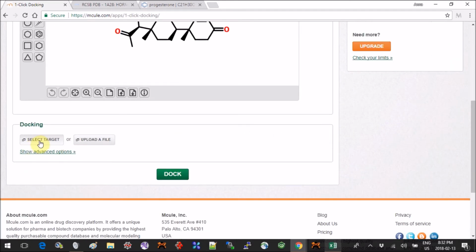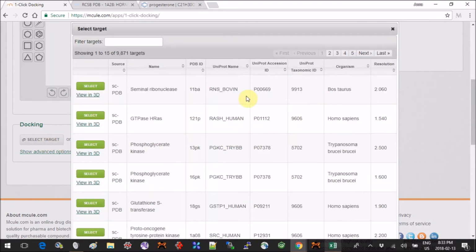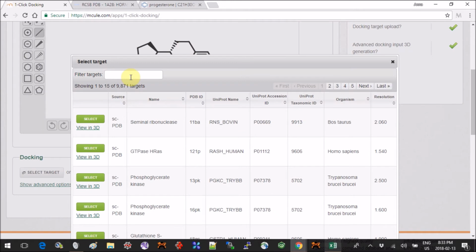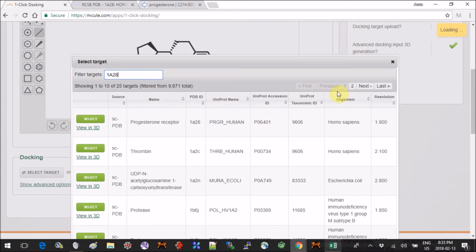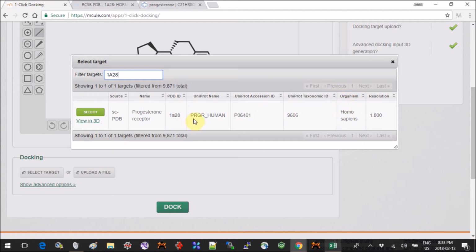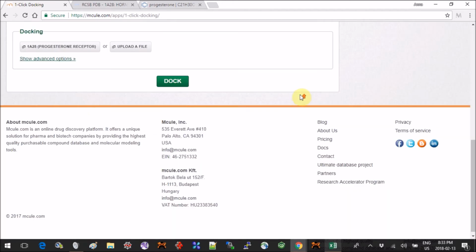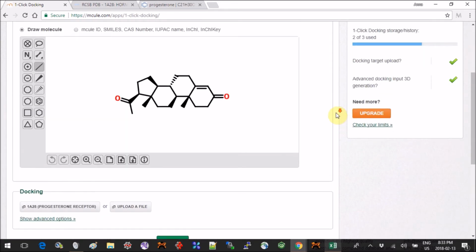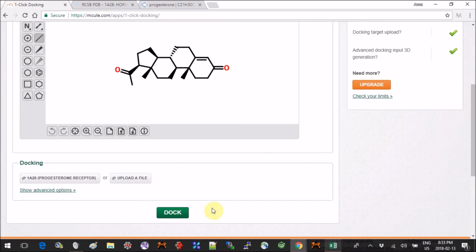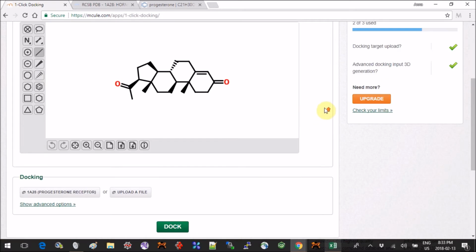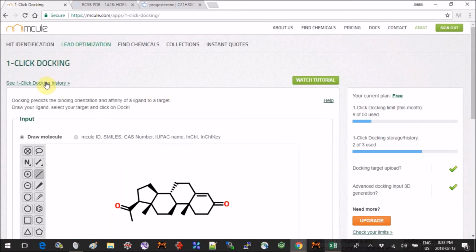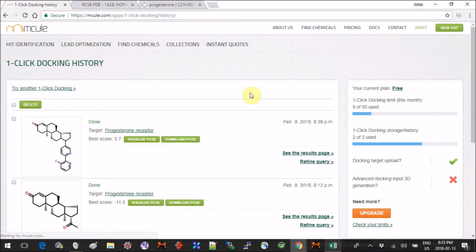Then to select a target, you can either upload the PDB file if you already have it on your computer or select from their list. They have plenty of stuff to select from, but I will just write in the PDB code that I selected. Everything's correct. Then I click on select. Now I'm ready to dock. Then I will just click on the dock button. So I have already tried this molecule, so I'm just going to go back and show you what the result is for the sake of time.